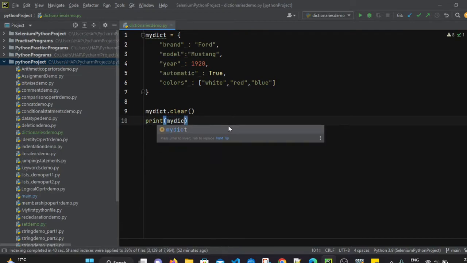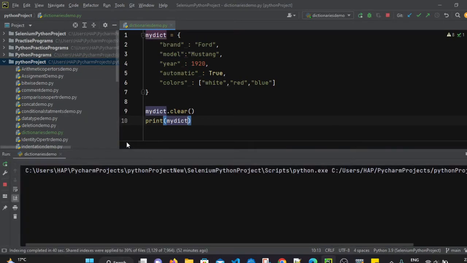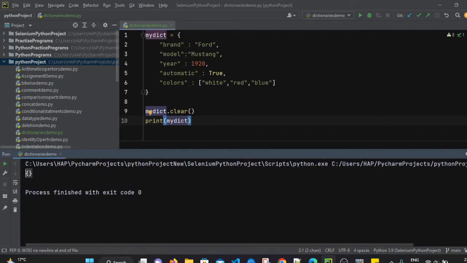So when we print mydict, it will be an empty dictionary, right? There are no key value pairs present in our dictionary, because by using the mydict.clear method we have removed all the key value pairs from our original dictionary. So it will be an empty dictionary. That's what we have seen.